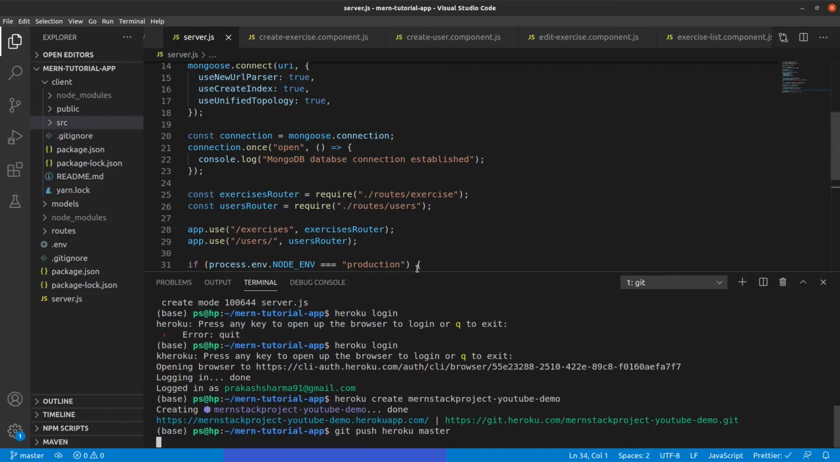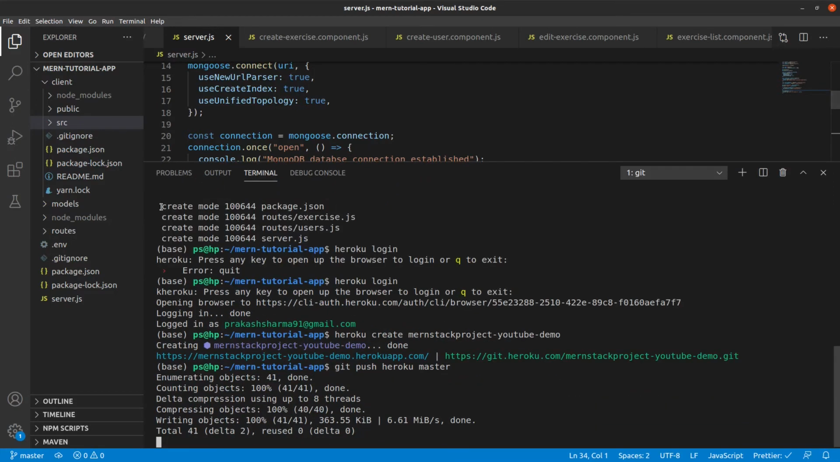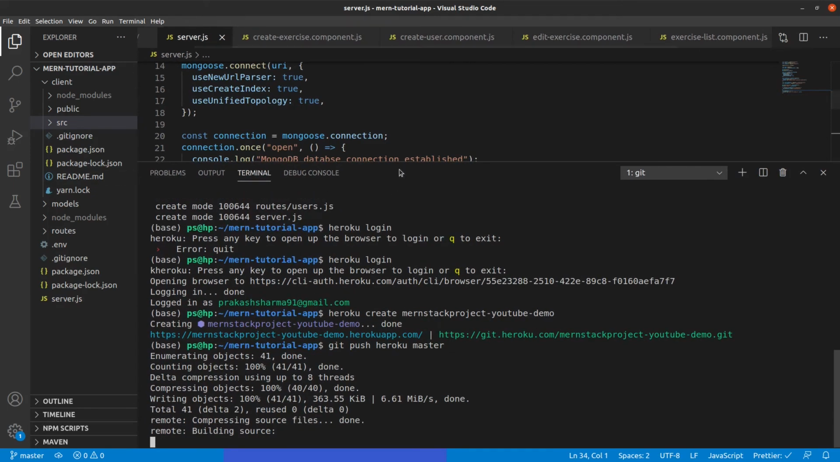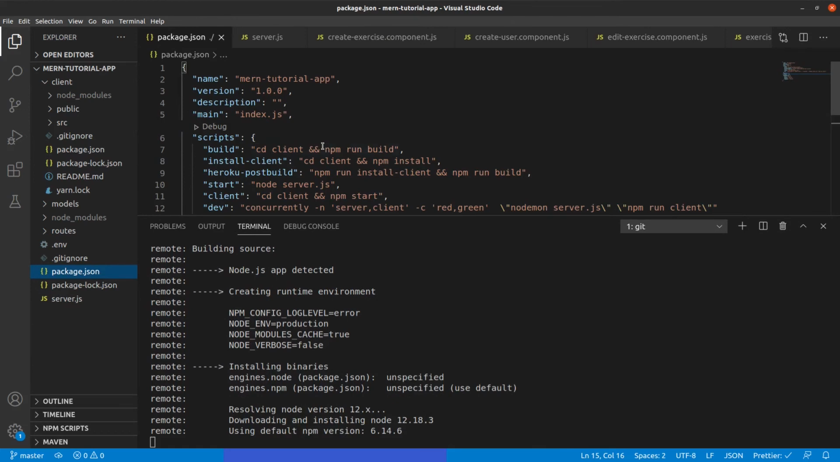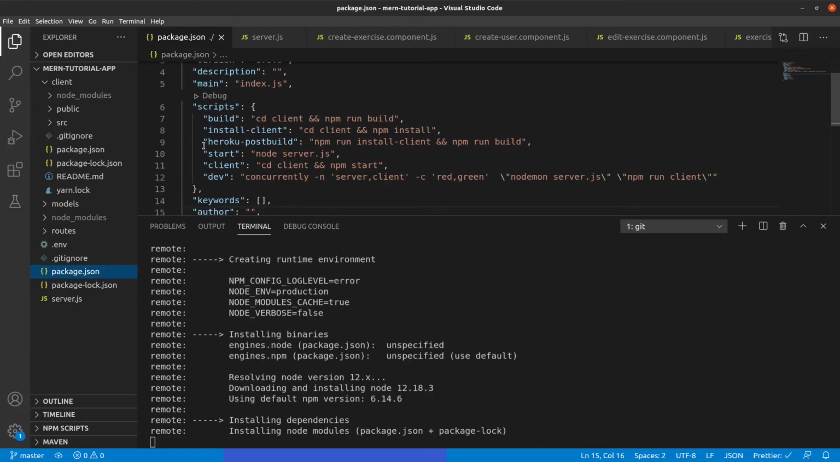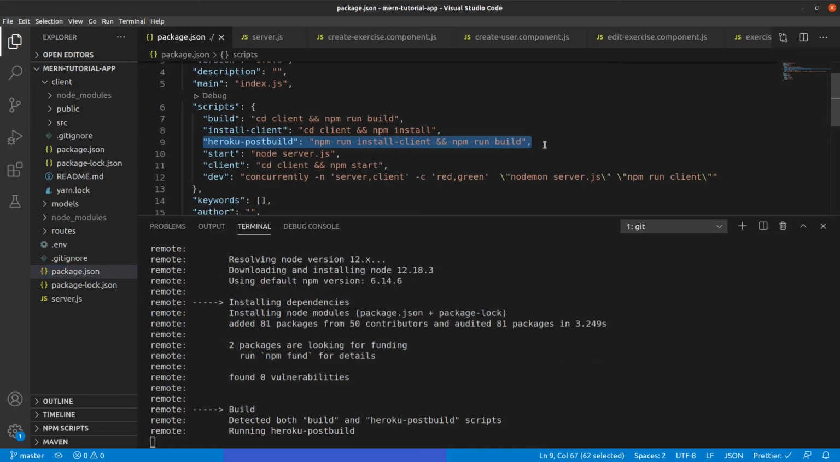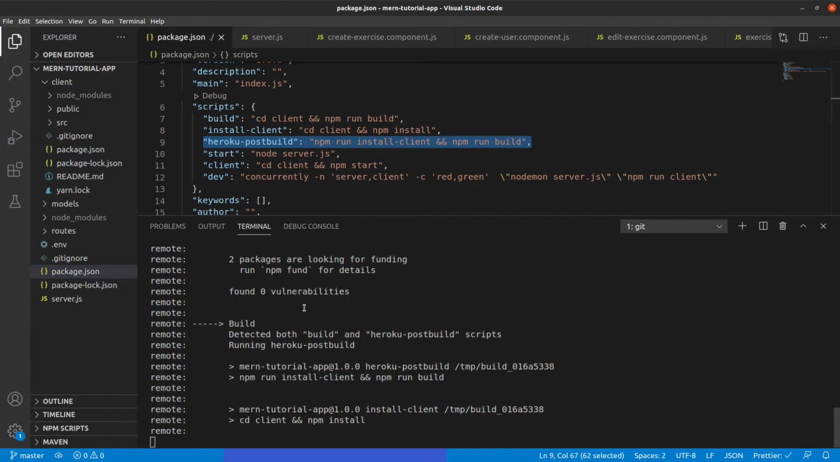Okay, so now it's up to Heroku to do all the steps that we have told it to do in the package.json. So it is going to do all the build and the post build steps, and the application should be up and running. This process takes about 30 seconds to 1 minute, depending upon the size of the project.